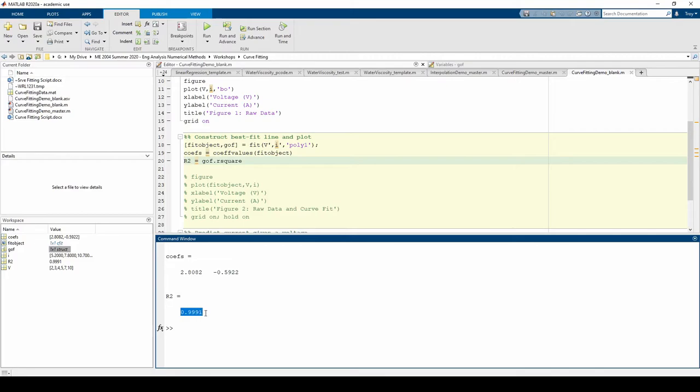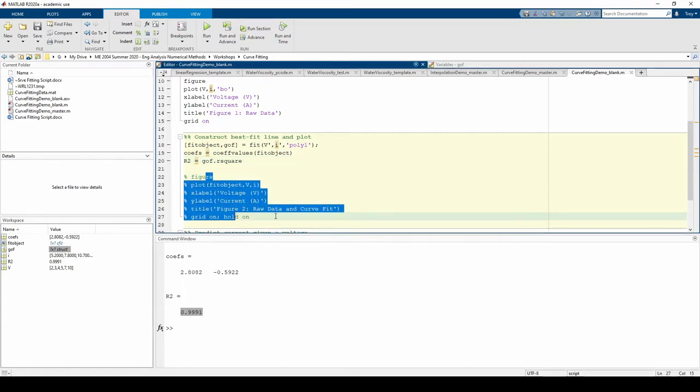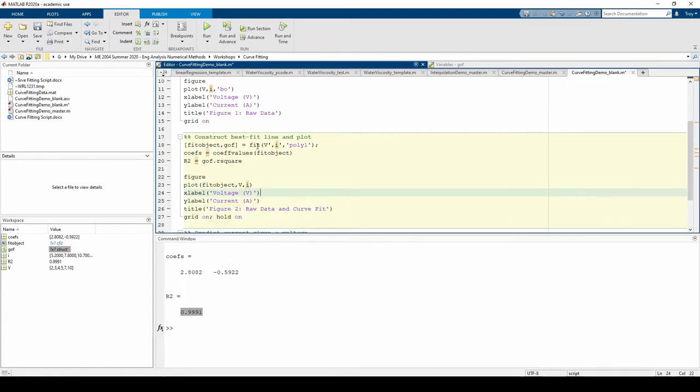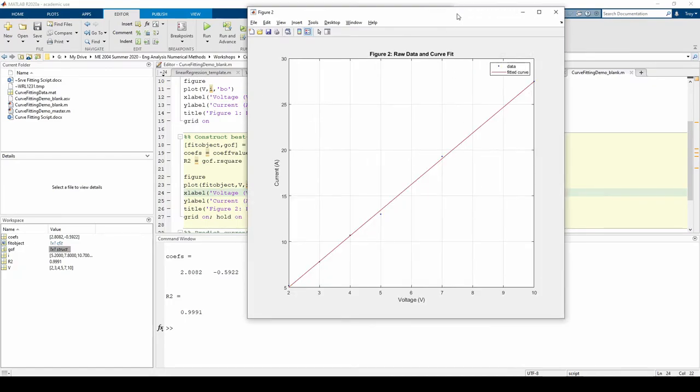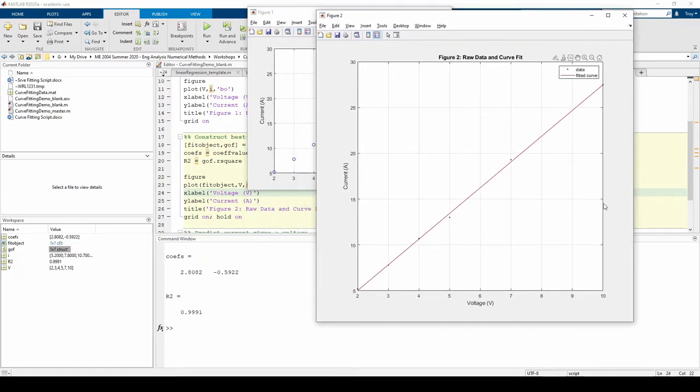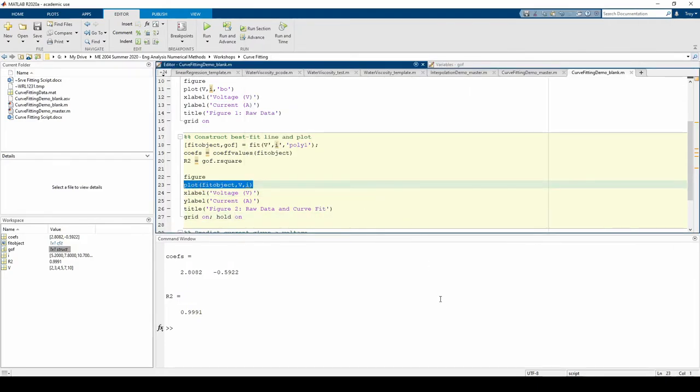We see that our R squared is extremely close to 1, which means we've probably chosen a good model. Once again, a high R squared doesn't guarantee a proper curve fit, but this is good enough for our example. Our curve fit is complete. We have the equation of the best fit line, and we've obtained a high R squared. Uncomment the plot commands to see the data and the best fit line on the same figure. Read the documentation if you don't understand what the plot command here is doing.